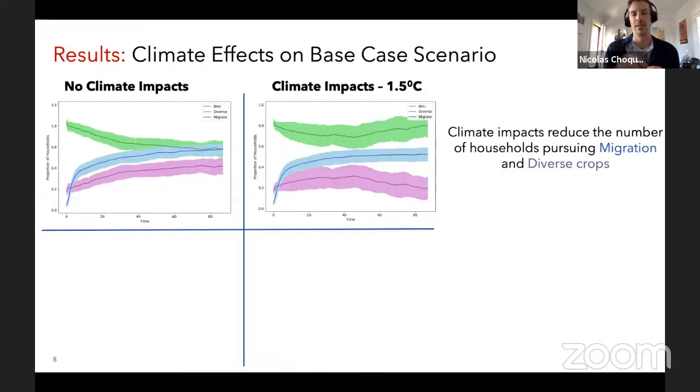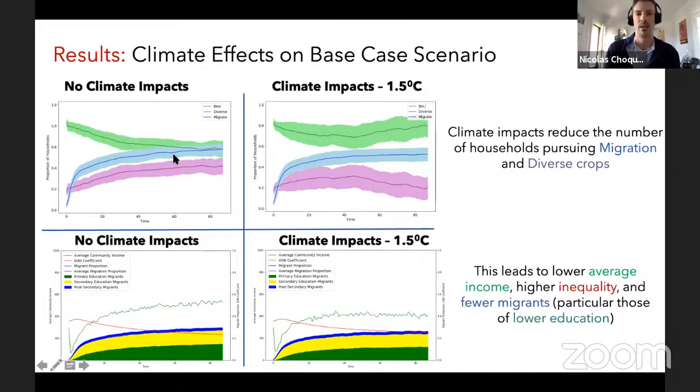And what we can see is that these climate impacts actually reduce the number of households that switch to alternative strategies, especially the diverse cropping strategy, but also the number of households who migrate compared to the counterfactual without climate impacts. And this has an impact on economic outcomes.